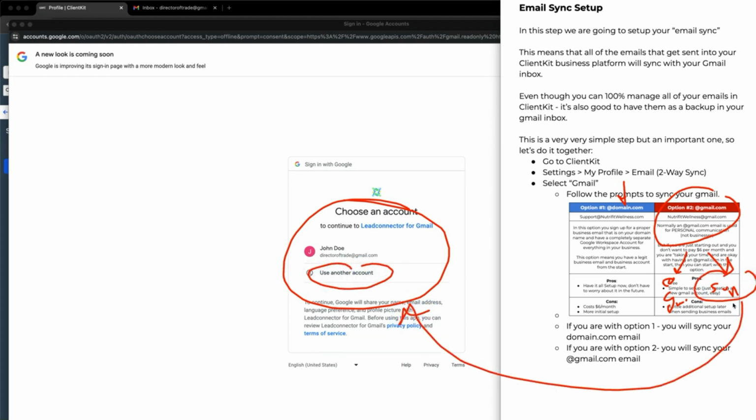It's not going to work because remember, your support one isn't an actual real email. It's a forwarding email. And so what you've got to do is sync your Gmail over here into the actual ClientKit platform. I hope that makes sense. I hope that's not confusing, okay?